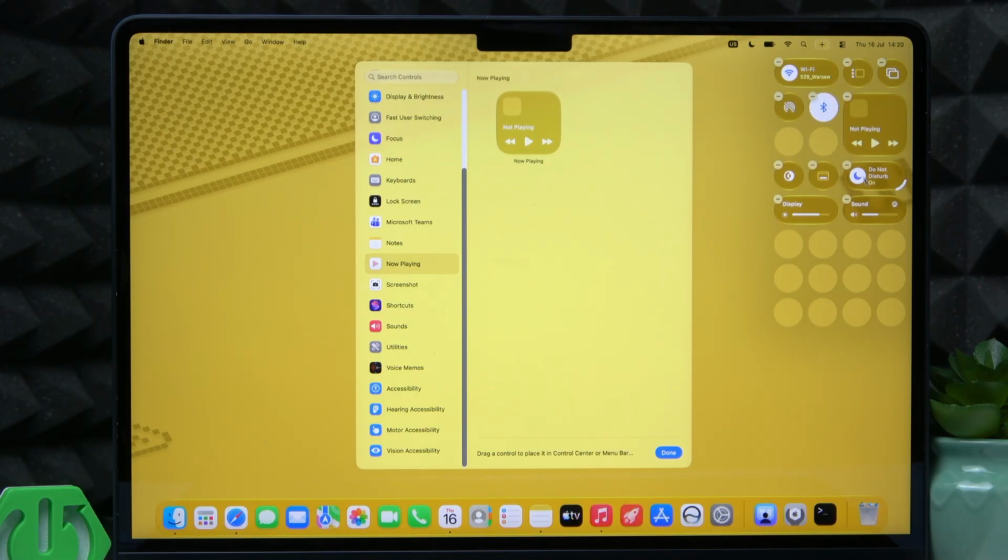Let's rearrange them like that. Let's put the focus mode here. I'll put the sound here, the display here. Then I can add another one like keyboard brightness I could do if I'd like to manually adjust it.